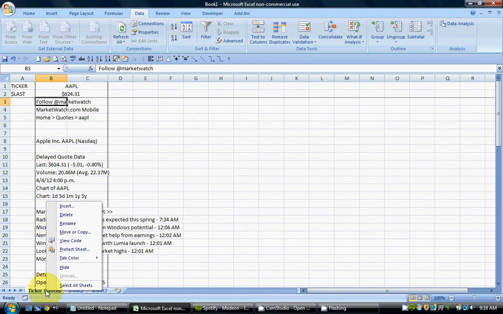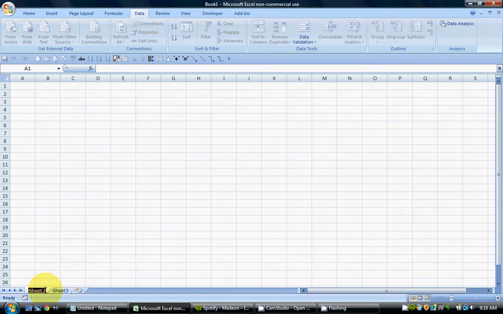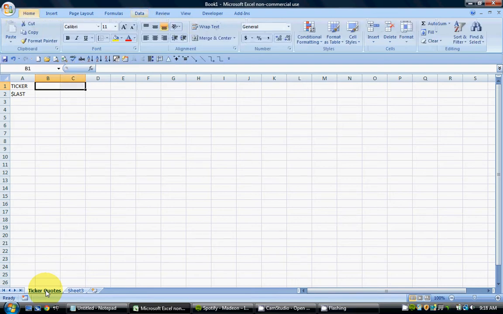So just to get started, ticker quotes, start a new tab. I like this because it's easy. So the way that we're going to do this is ticker, last. Then I like to merge these cells. This is going to be Apple. This will eventually be the share price. So the trick here is pulling in the data.